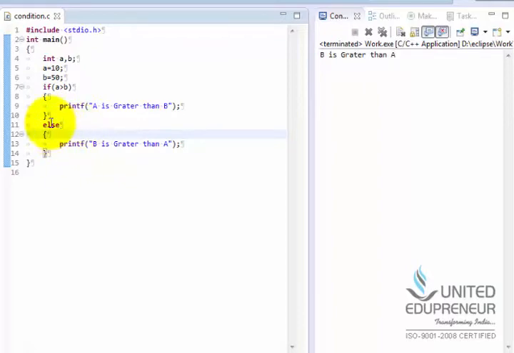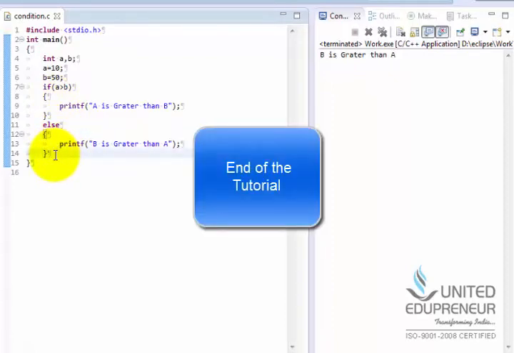This is how we can work with if else statements and make decisions in our program. That's it for this conditional statements tutorial. Thank you.